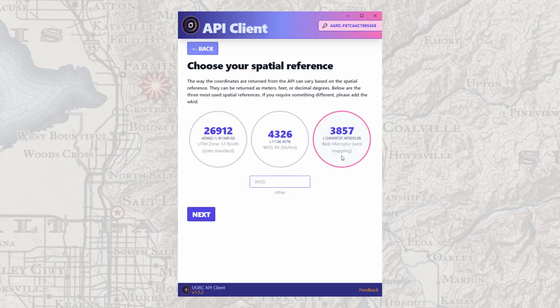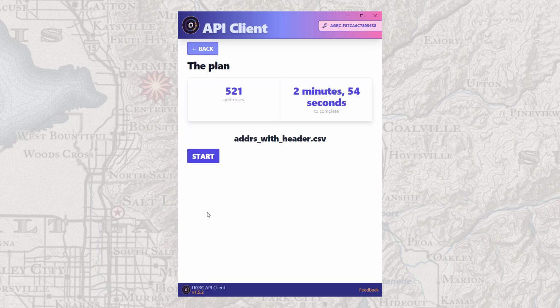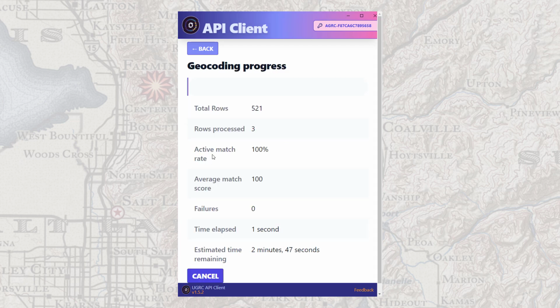Now that you've chosen a spatial reference, the API client will give you an estimate of how long it thinks it will take to geocode your table. This is based on a rough baseline of about 3 addresses per second. The actual speed will depend on your connection to our server and the server's current load. As it processes the table, it will update this estimate in real time, along with telling you where it's at and how many address matches it's finding. Just sit back, relax, and enjoy the show.